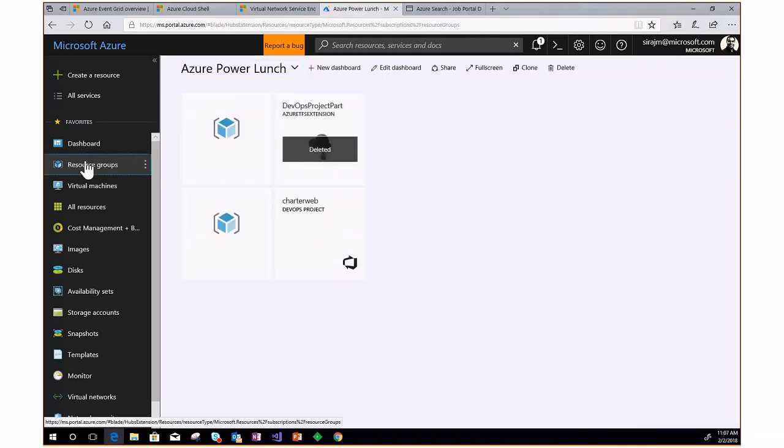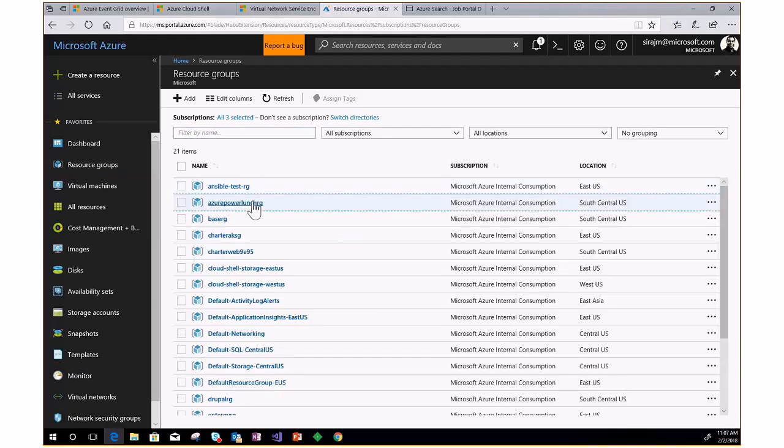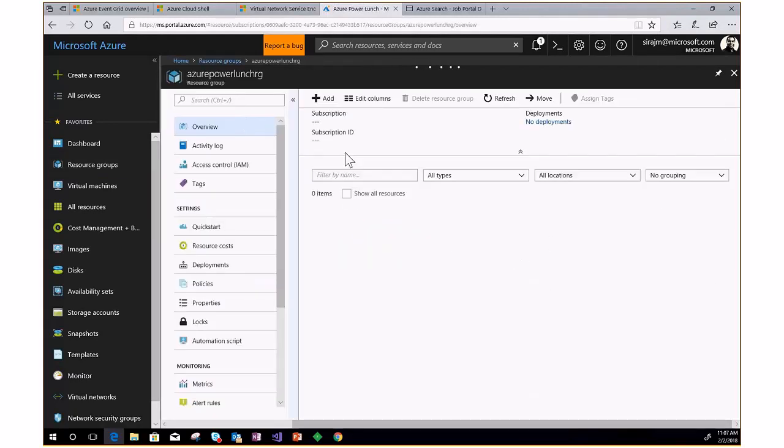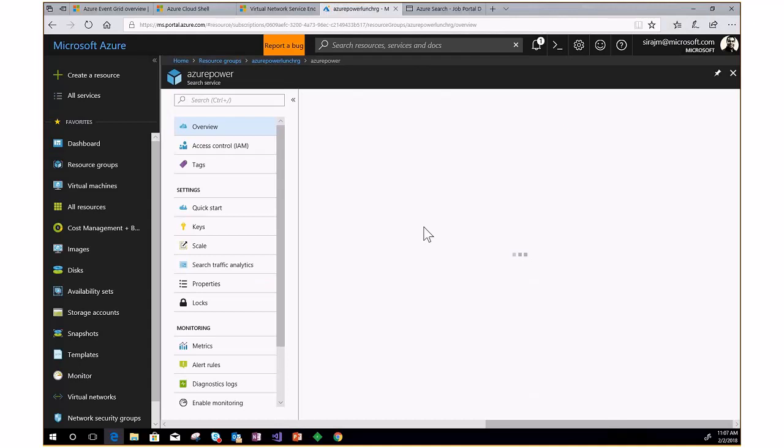All right, so I'm in a resource group. I've created a resource group called Azure Power Lunch. And inside my resource group, I have provisioned an Azure search service called Azure Power. So this is my search service.